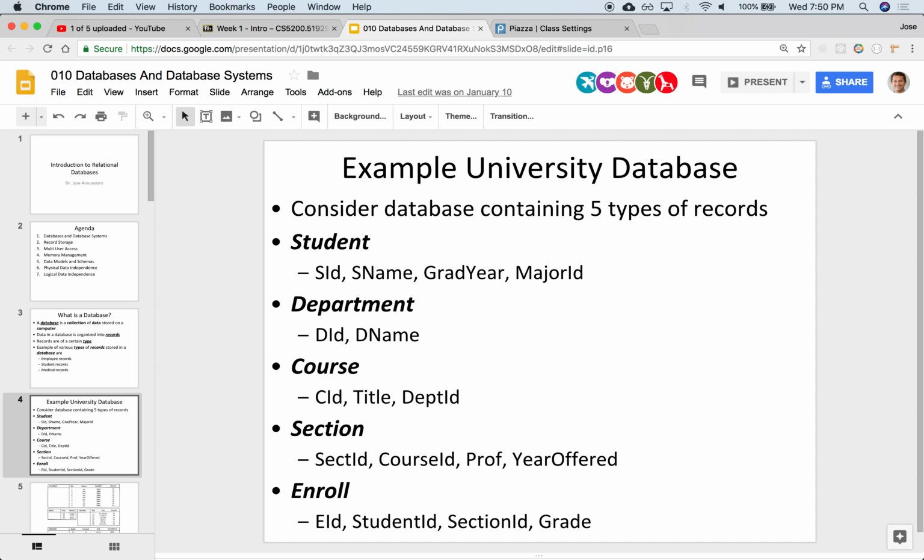We're going to be using throughout the semester a theme of using a university. We're going to be talking about students and departments and courses, sections, and enrollments, and that capture certain pieces of information. These are the attributes that describe them. So a student might have a student name, graduation year, major ID. A department might have department name, course title, and whatnot. Section, course, professor, and year offered, and enrollment, saying that a particular student is enrolled in a particular section. Okay, so this is a theme that's going to go through the entire semester.